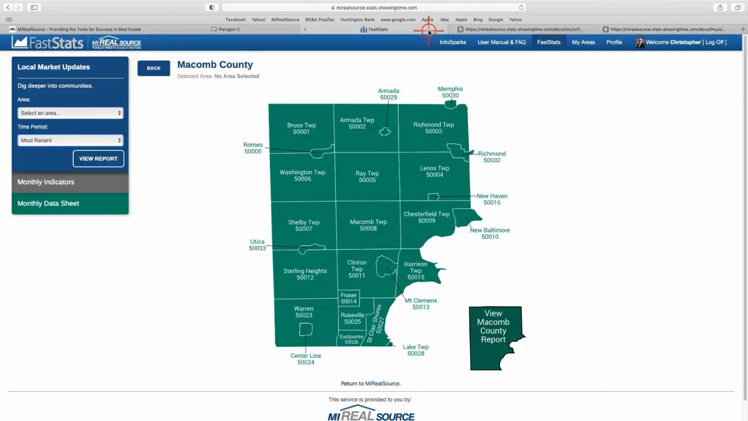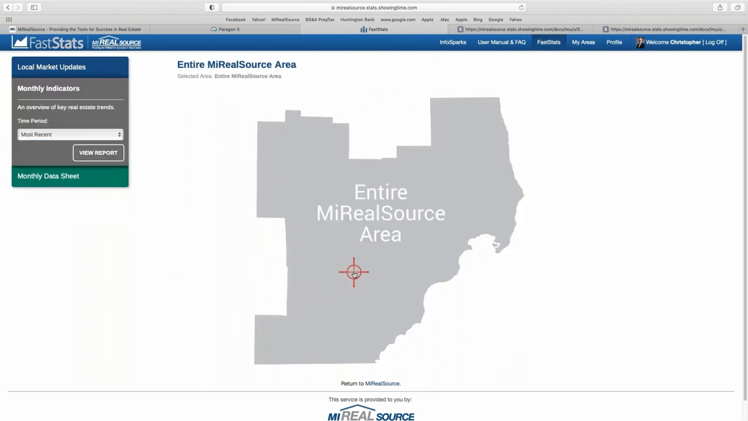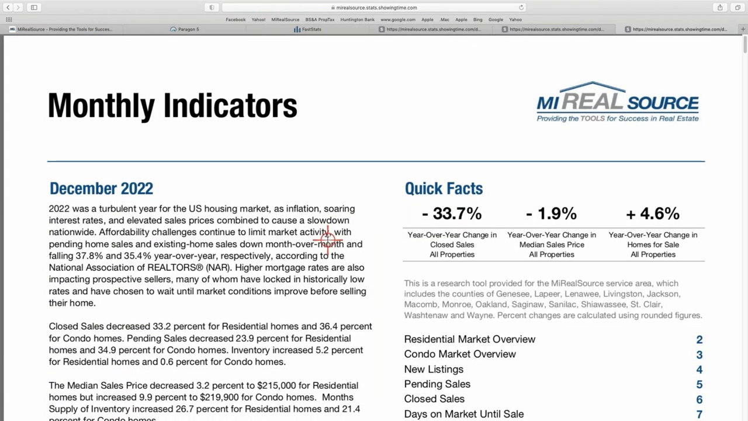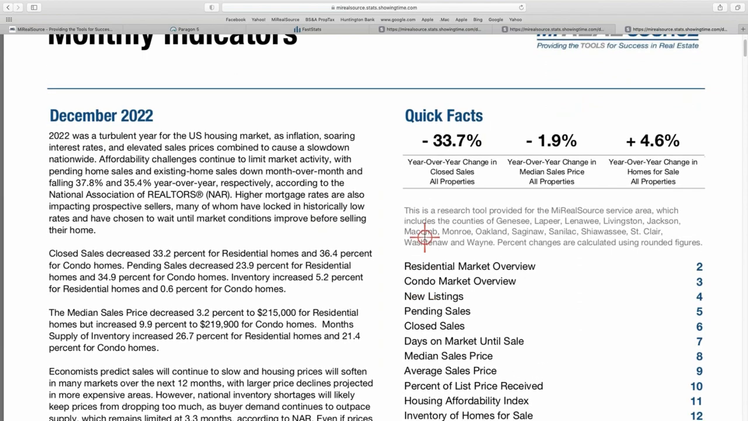The other information that's on this FastStats is the monthly indicator, which when you click on it, it'll be in gray. The only area you can see on the monthly indicator is the entire My Real Source area. We can't break it out by county. So if you click on this report, you can either click View Report here or just on the area in gray overall. This is the monthly indicator. There's a whole bunch of quick facts in here.